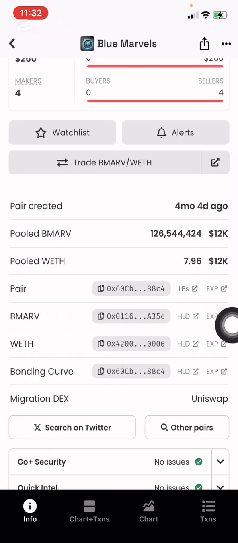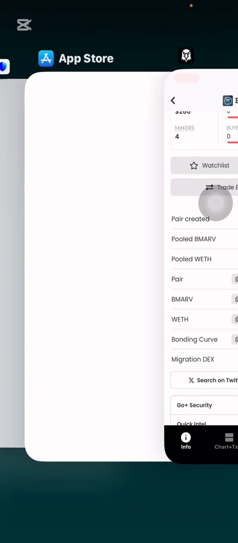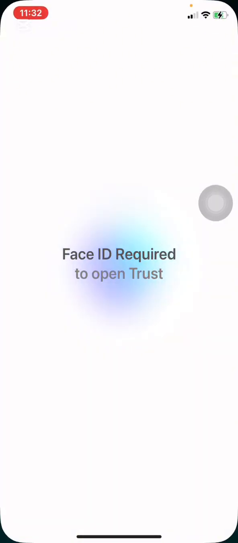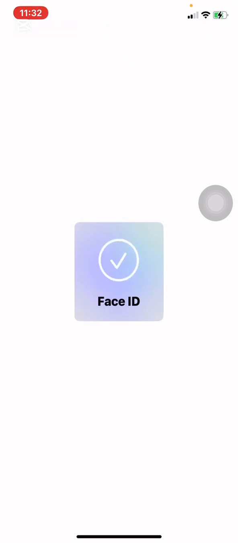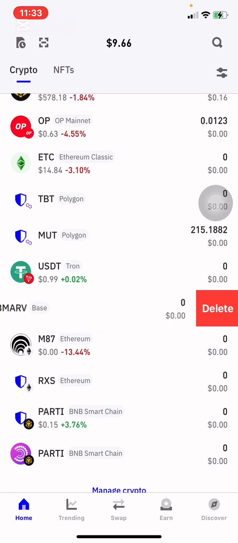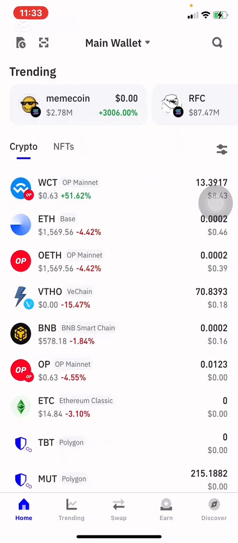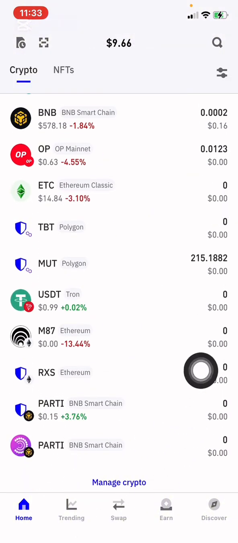Here where you see BLUEMARVEL, BMARV, this is the contract address, meaning that if I tap on this contract address, I've copied it. After copying it, you'll simply come here onto your Trust Wallet. Now we want to add BLUEMARVEL onto our Trust Wallet. Remember, these coins do not come by themselves on our Trust Wallet. So let me also first disable it, because from here I've been having it. Now here, what will you do? You'll just scroll down to the last part where we see Manage Crypto.